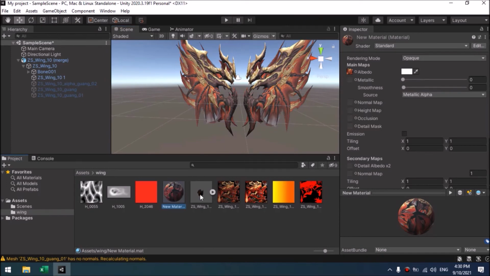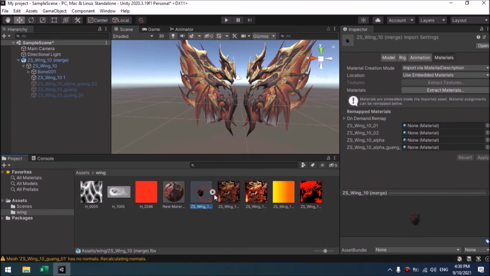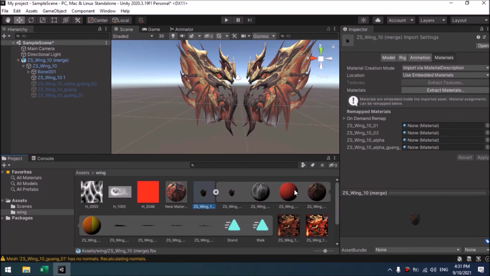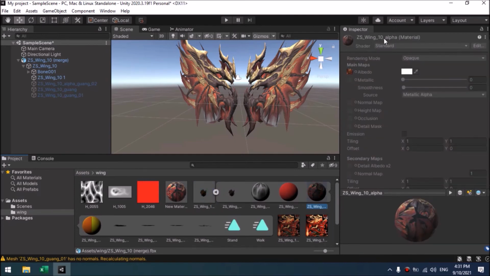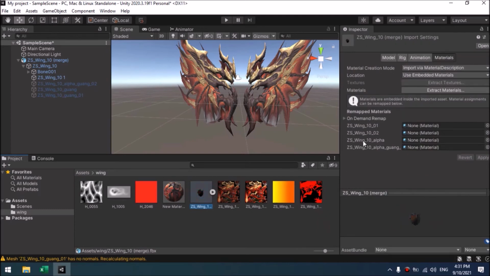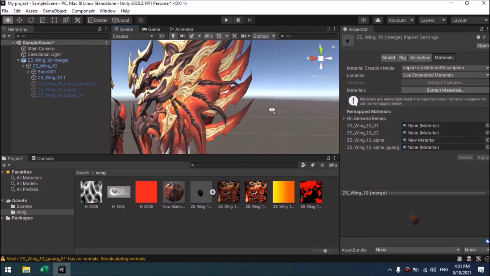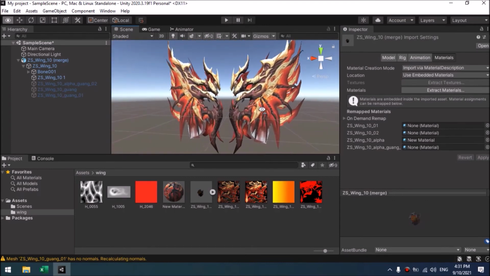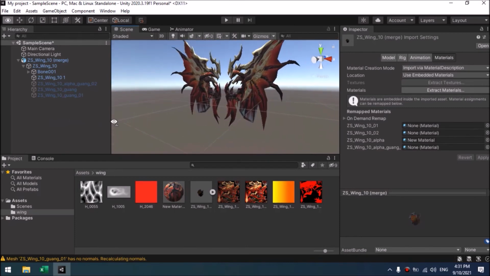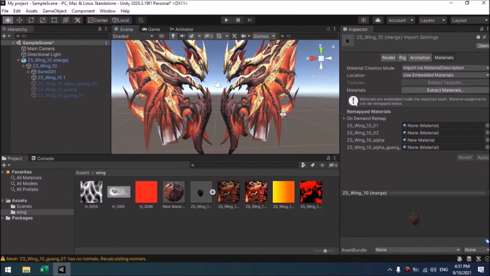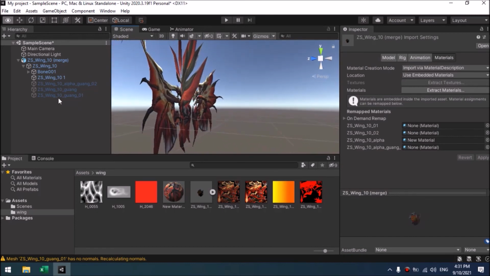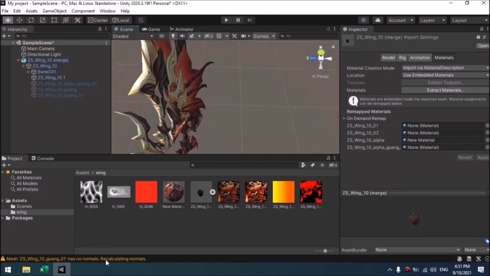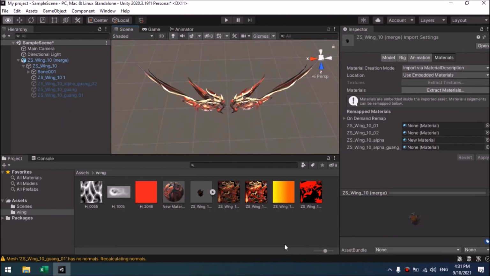Now it looks better, so looks good, but I want to apply it at the, what we call, the material slot here, this one, ZS Wing 10 Alpha. This one, ZS Wing 10 Alpha, drag the material here and apply. Okay, now it looks brighter. I think it looks cool. Oh, it has two flaps, two layers of wings. Okay, okay.